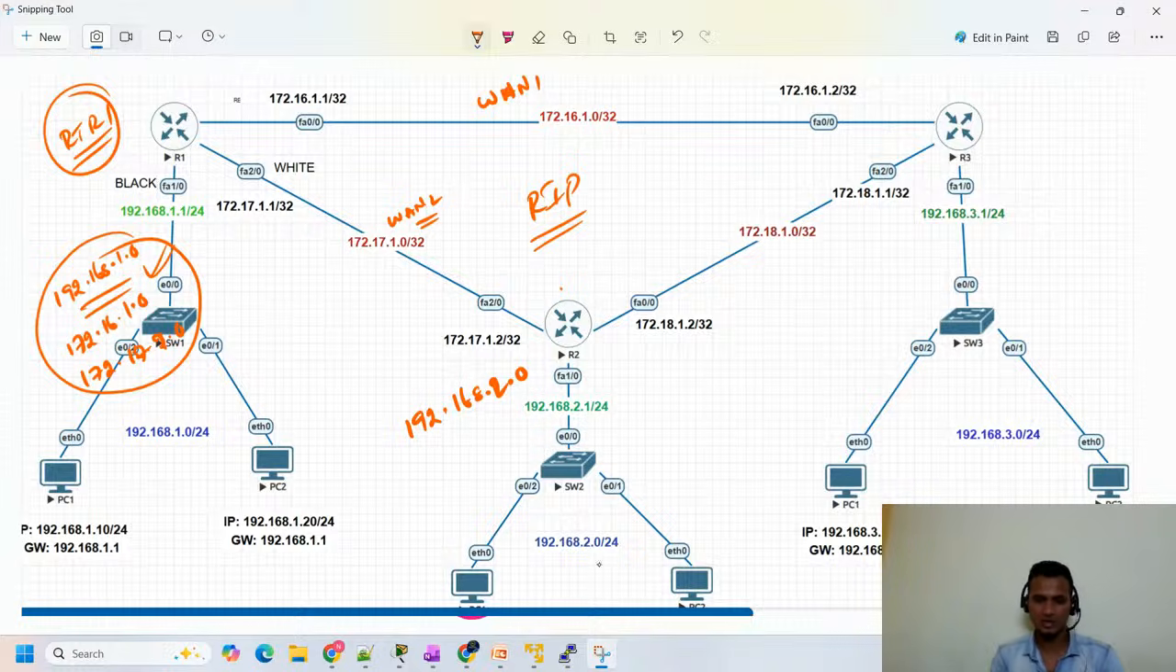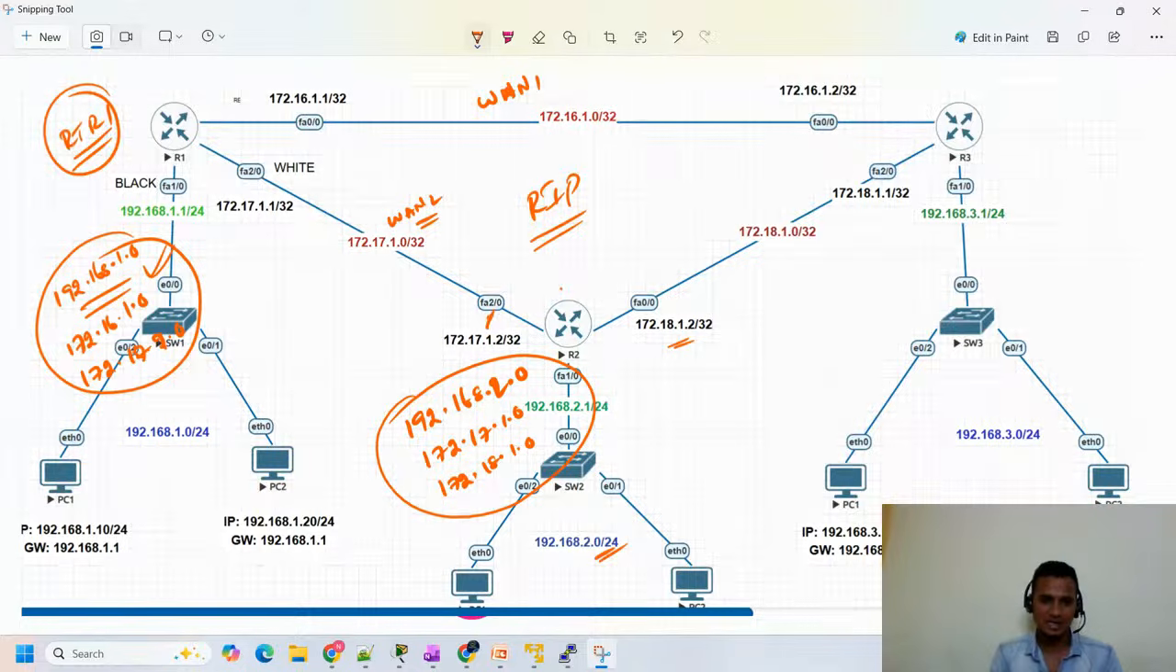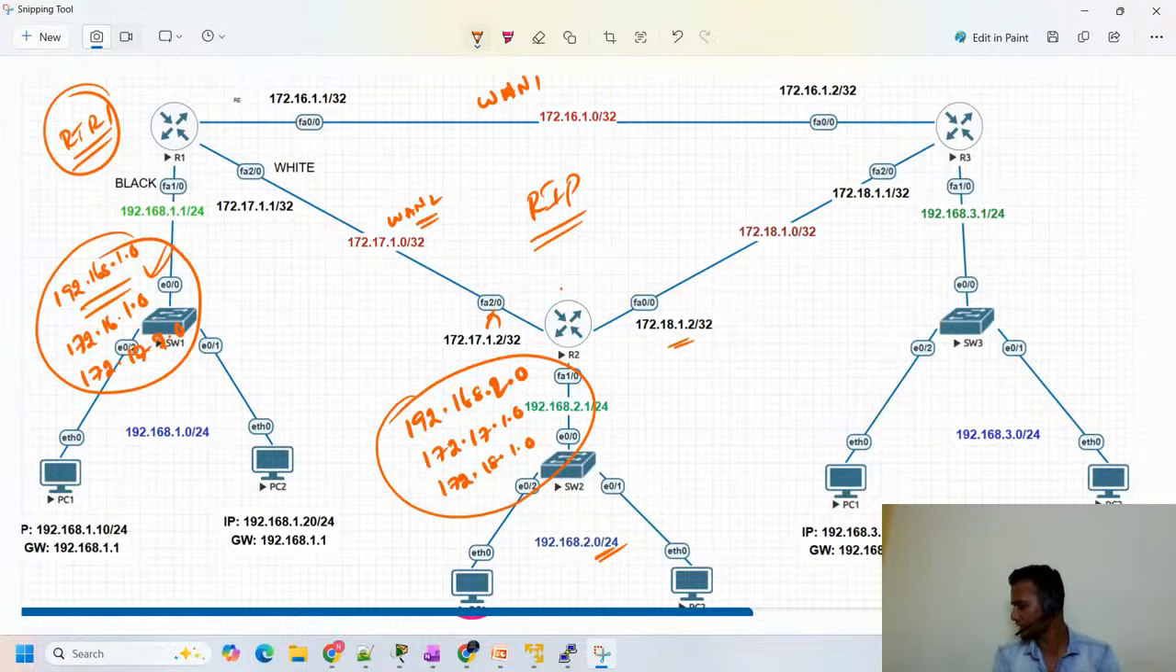192.168.2.0. One network, this is the LAN network. Another, here we have one WAN network, so 172.17.1.0. Here we have the 18 network, so here you need to type 172.18.1.0. That's it. So these are the networks which you need to introduce, which means directly connected interfaces. Whatever interfaces you have directly, on that interface, the IP address's network ID you need to specify. That's it. Nothing more rocket science here.